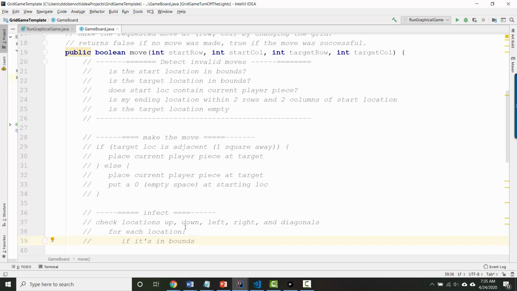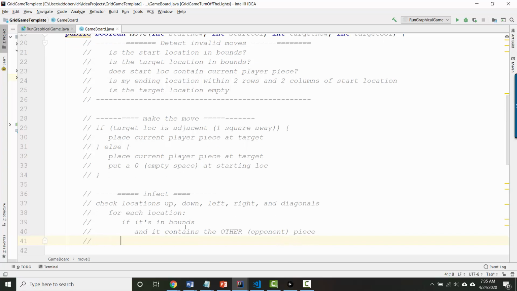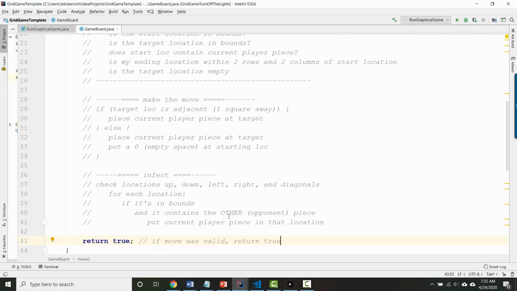So if the neighboring location is in bounds, and it contains the opponent piece, then I want to put my own piece there. Put current player piece in that location. All right, does that make sense?